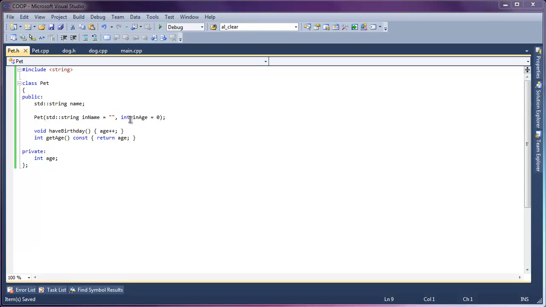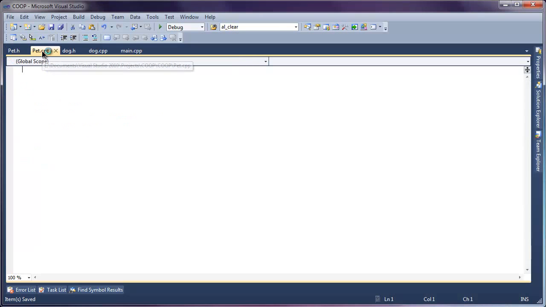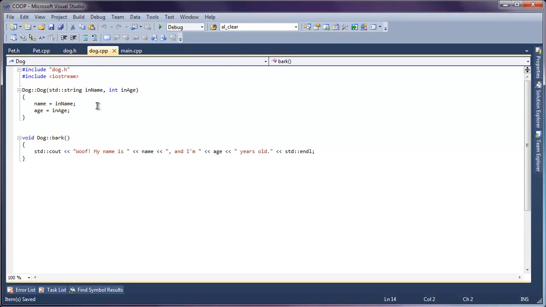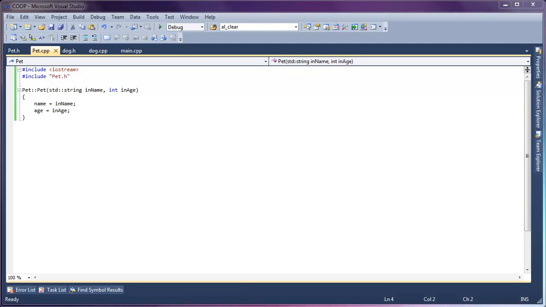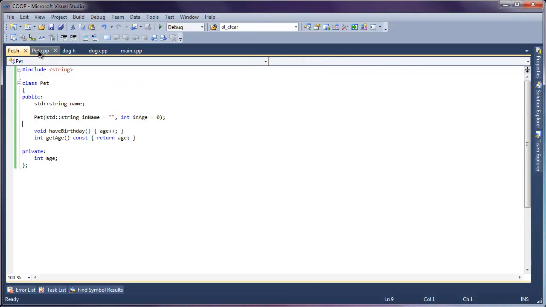We can go ahead and complete the implementation of our pet class. It's fairly similar to the way that we did our dog. We don't have a bark method, so I'm just going to copy and paste this top part in here. And we can't forget to include our pet header file. We have to rename the constructor and specify the proper scope. So, there we go, we have a pet class.